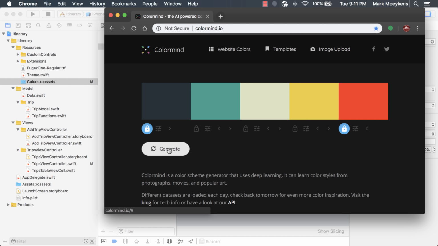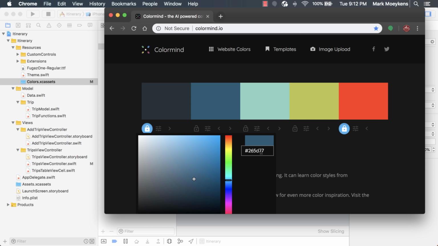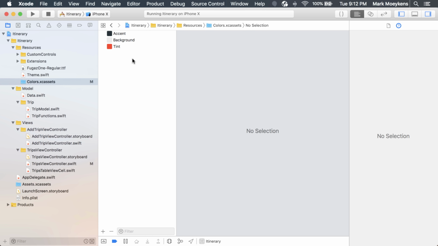Now I'm just going to click generate until we find a nice blue color that matches our two colors here. Okay, here's a blue color. I think this will work. That looks like it matches our accent color. So let's copy this. Then we can just add another color here and reference that in our code.